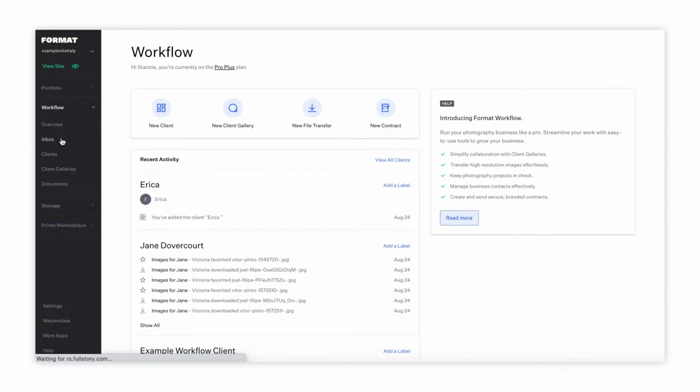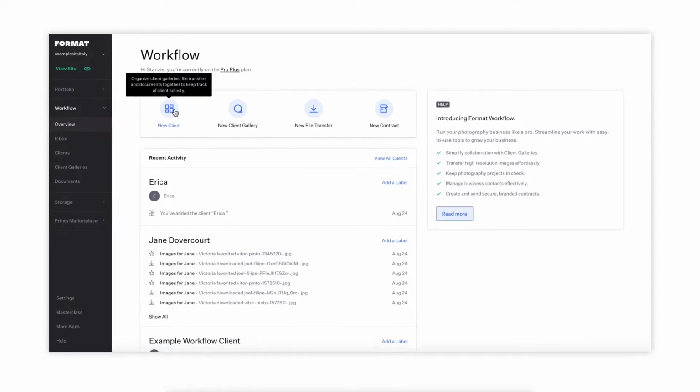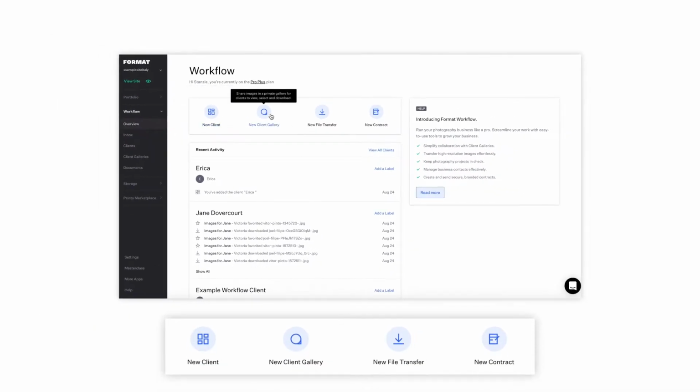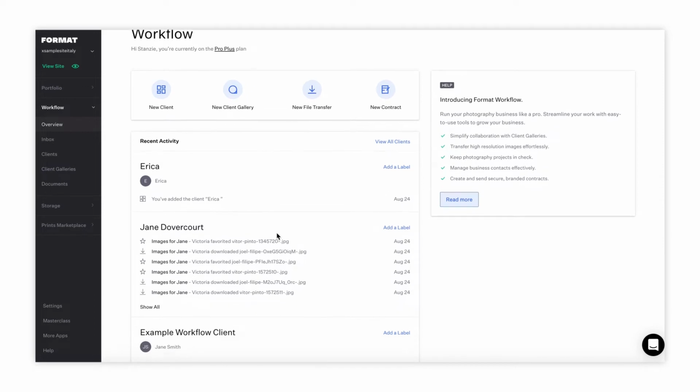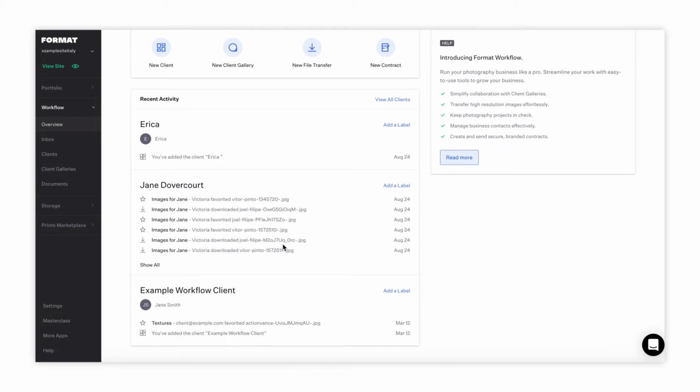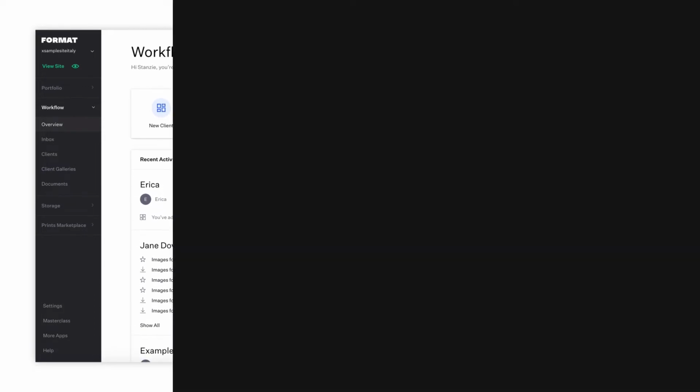Workflow is a studio management solution that provides you with a wide range of tools to help you manage your business. In the Overview tab, you can add new clients, client proofing galleries, file transfers, and more. And you can see a summary of all recent activities, such as responses to messages, favoriting and downloading activity from your client galleries, and more.